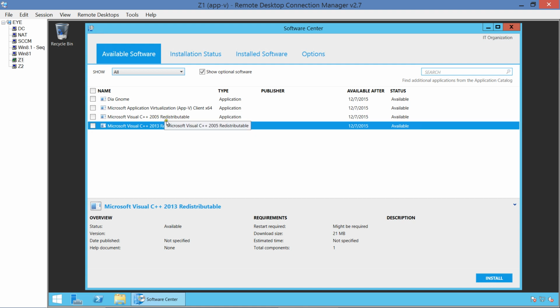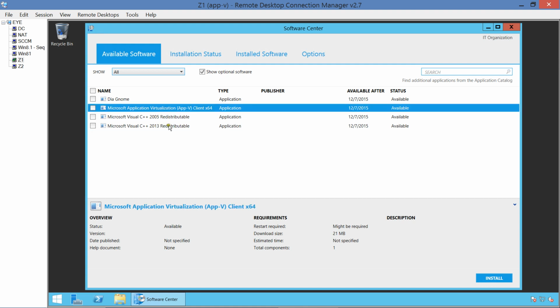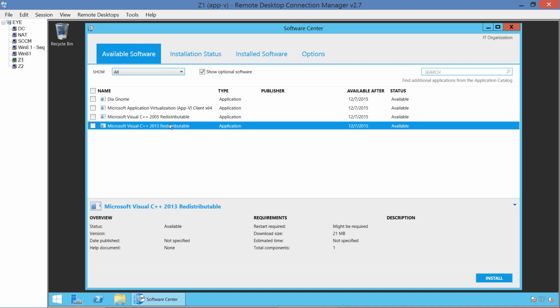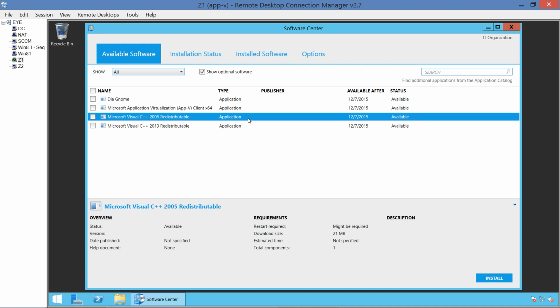the 2013 redistributable. These three applications, should we have chosen the required instead of the available option, should have been already installed. But since we chose the available option, they are only sitting here waiting for us to install them. Like I said, if there are requirements for some application of yours, then you should have just picked required as an option, and they will automatically be installed on this machine. That's the difference between required and available.